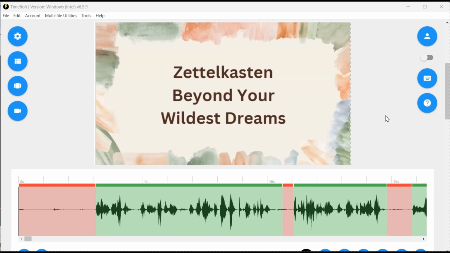So I just watched it, and I kind of got a little bit of familiarity with this product. In particular, what I learned was that these red areas are the pauses that are going to be removed by TimeBolt, and the green area is the words that are going to be saved. And so I have this header card, Zettelkasten Beyond Your Wildest Dreams, and because I'm not talking while that's playing, it marked that whole thing in red.